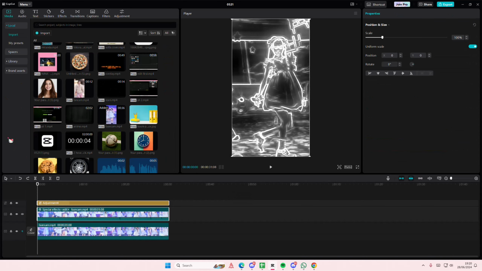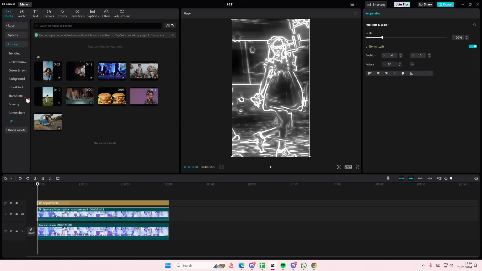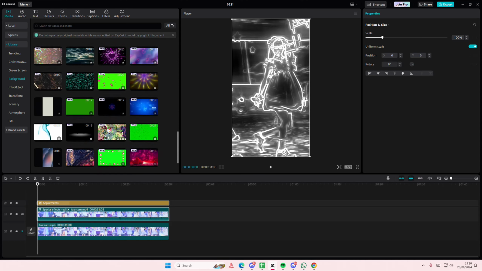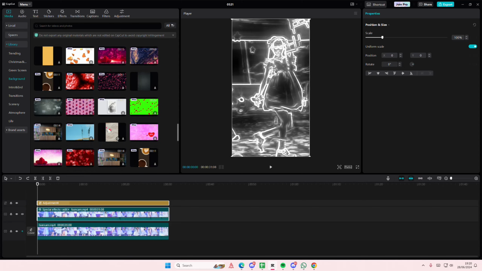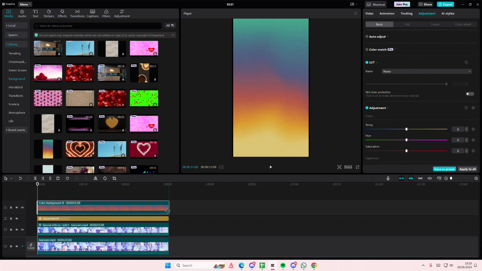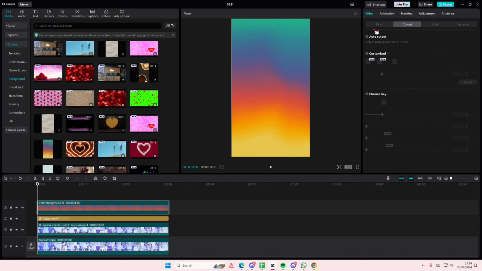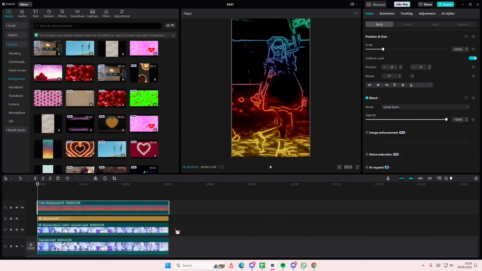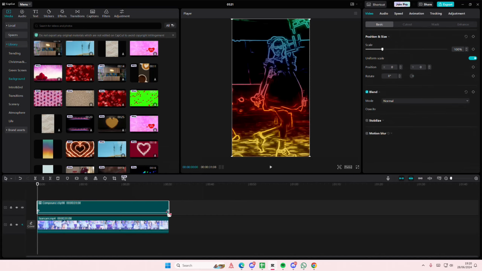Well, actually, I do need to add a color that I want first. So let's just go to background and find one. You can use like a gradient one if you'd like to, like this one as well. I might do that. Just a saturation, go to video, basic, blend mode, and select linear burn. Select everything, right click, create compound clip.